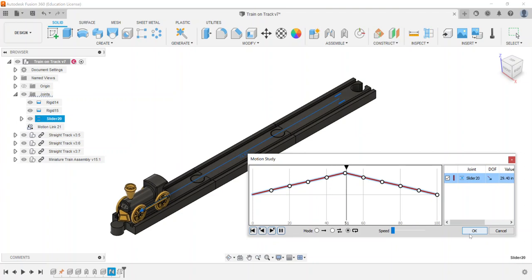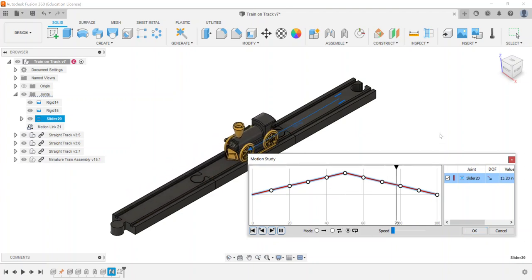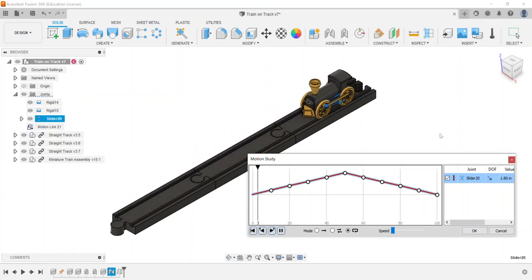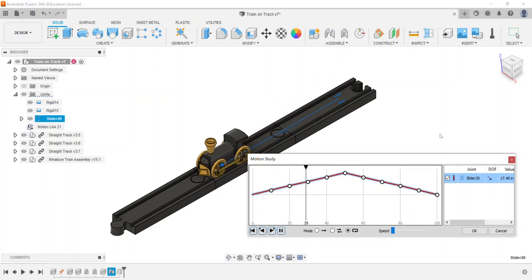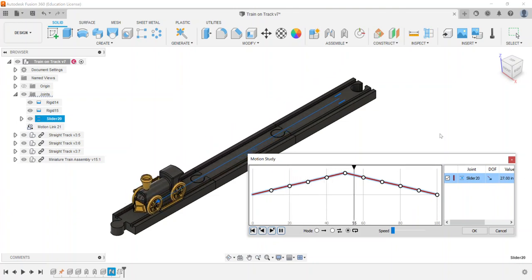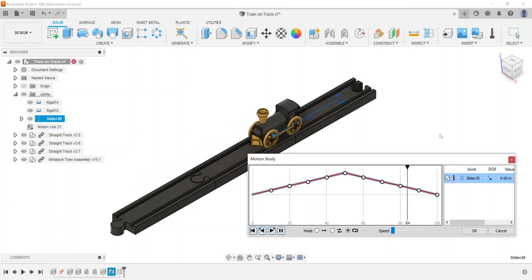So this video concludes the steps involved in creating a motion study and some things to know about motion studies.